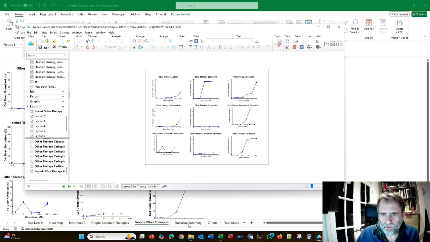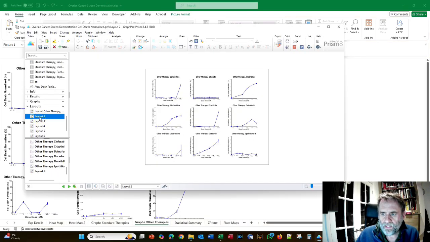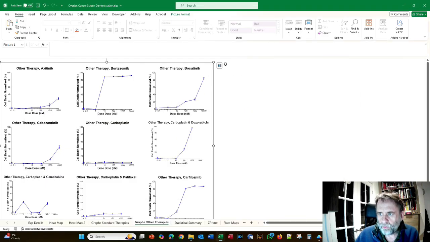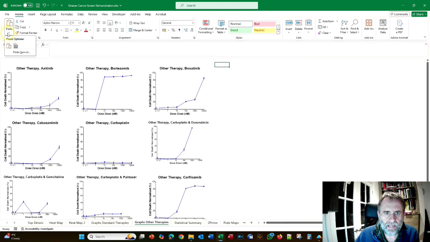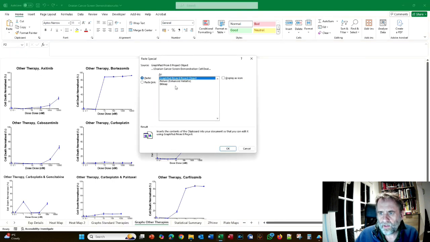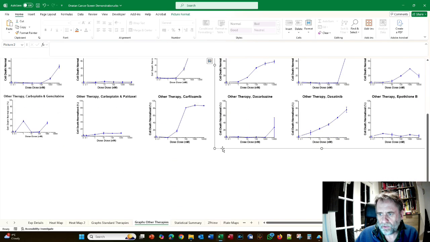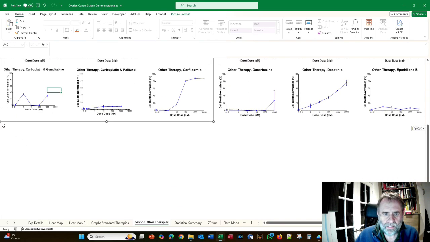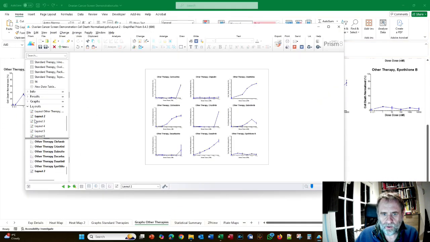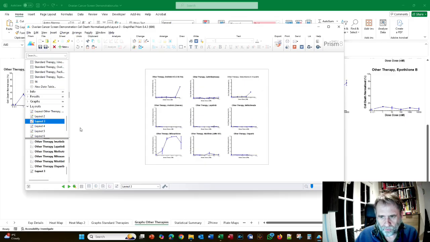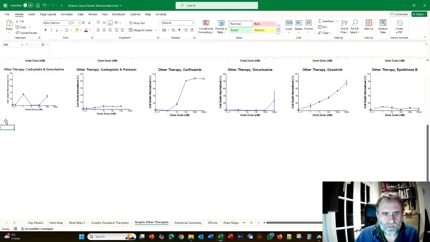Again, I flick over, layout 2, and again, I can go Control C. I'm going to use the keyboard. I can go back. I'll put this here. Remember, Paste Special, enhanced metafile, and there's my second one in place. I'm going to put a third one in place down here. So let's do the third one. Again, it's Control C. This time I'm going to use the keyboard shortcut.